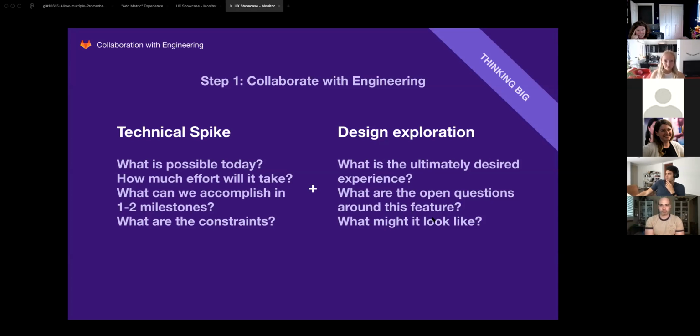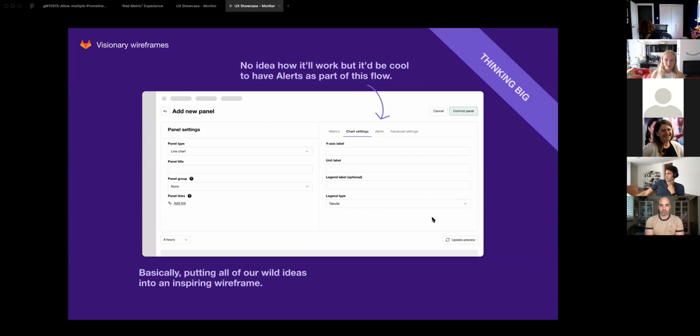So at the same time, I started working on some visionary wireframes, just trying to imagine what it could look like, what this workflow requires, what are the different features that need to be part of this, and so on. So there are so many open questions right now around this experience that it's very visionary. There are just too many questions.